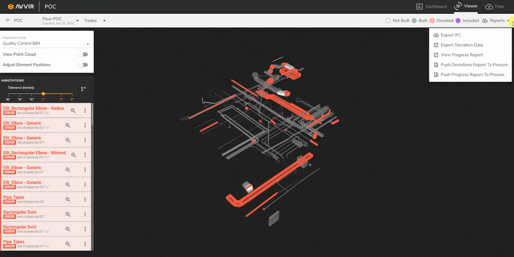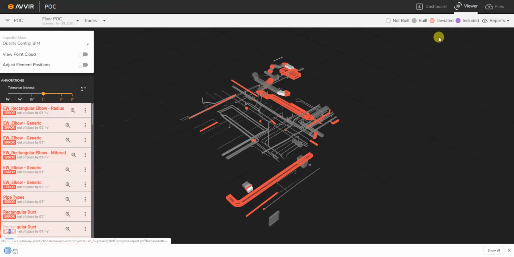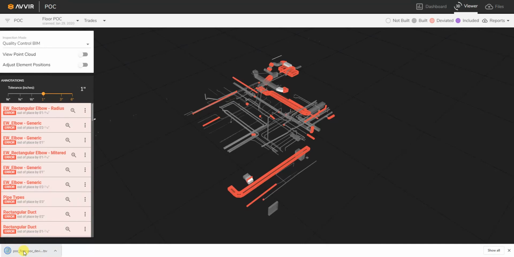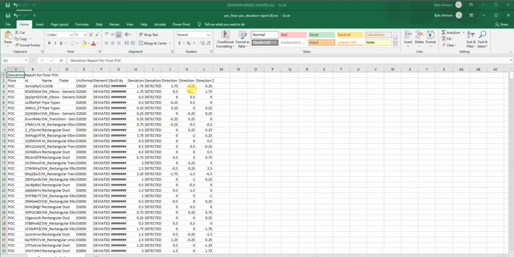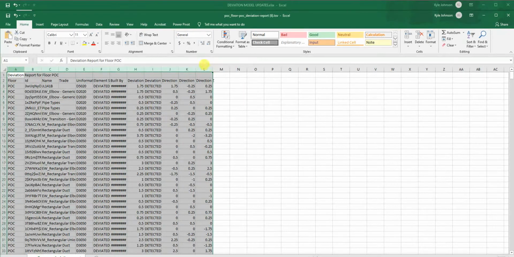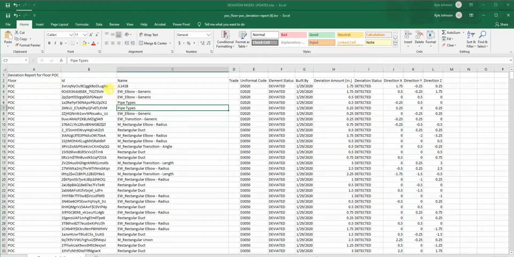From there, in the upper right-hand corner, I can go to my Reports tab and export all the deviation data, which will be brought in the form of a TSV. I can bring that TSV into Excel, where we see all the compiled model elements by ID, name, uniformat code or trade, and their associated deviation information.